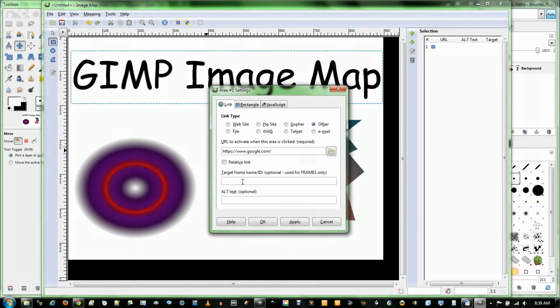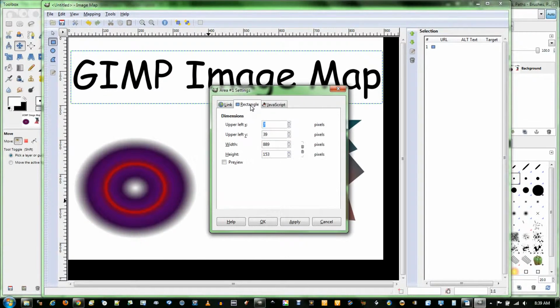If you want to embed an image map in an iframe, which itself is on another page, and you want the links in the image map to open in that frame, not on the regular page, you'll need to specify the target ID or name right here. And alternate text is if your link or picture doesn't display. Right here is the pixel coordinates of your 2 points for your rectangle. This is editable, or you could use the mouse tool here.